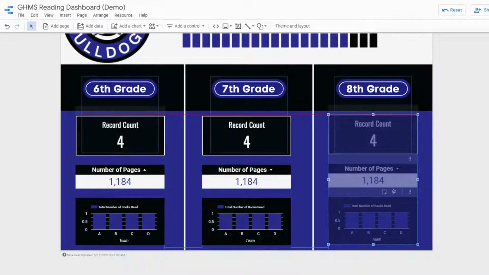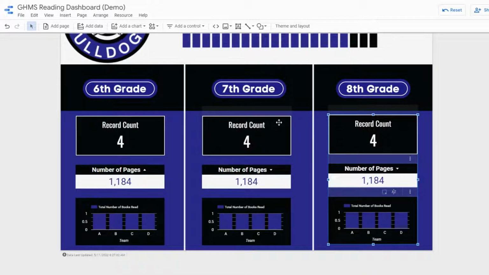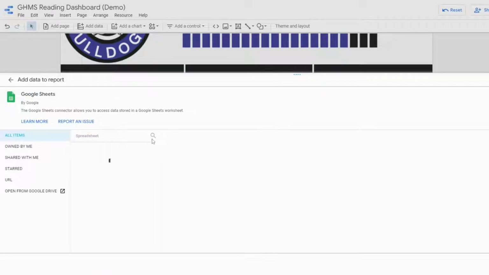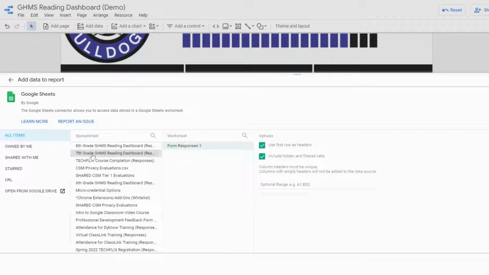So now that I have this configured properly, I'm going to hop back over to 7th grade, because all I have to do now is change my data source from the 6th grade response to my 7th grade response. And to do so, I need to add some data to this project. So I will select the Add Data menu, which will bring me back to this initial Add Data to Report window, and then select Google Sheets. And then I'm going to find my 7th grade sheet with my form responses and my 2 options enabled and select Add.